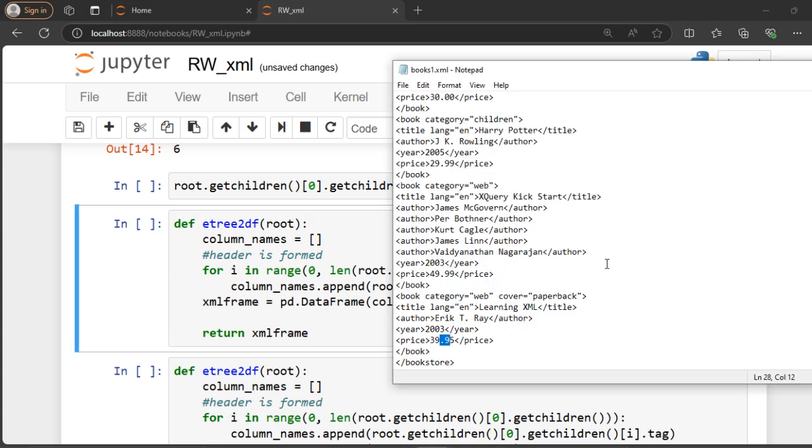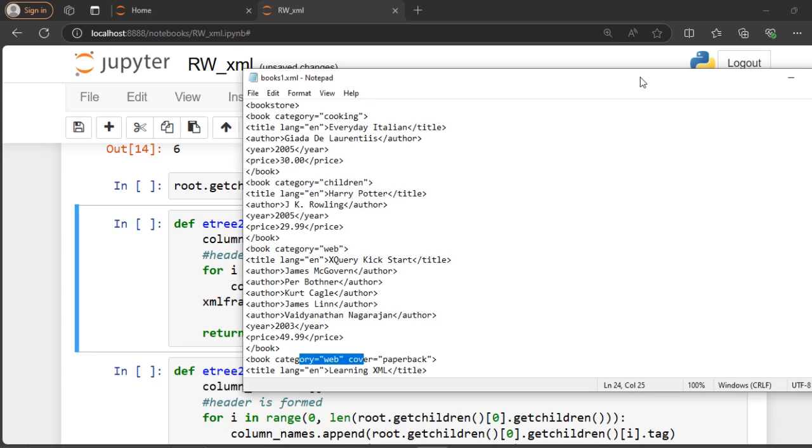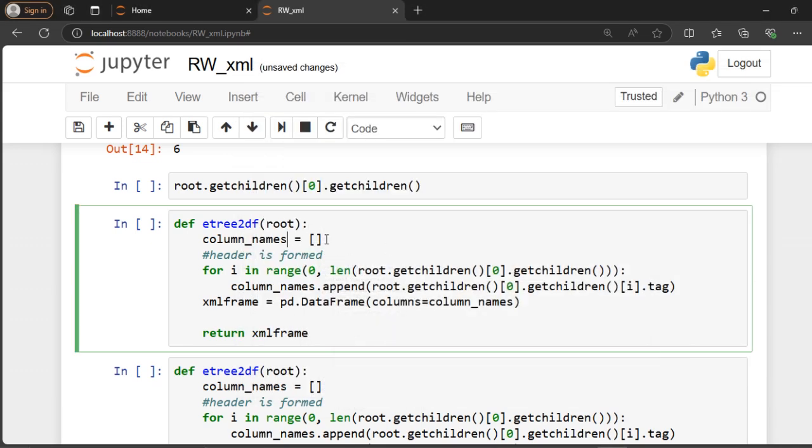Now let's do it part by part. First, for my data frame, let me first get the column headers, right? Which are my column headers? Cooking, that is a category. The first child, let me take the first child under the root node and display that as the column header. So that means this one, cooking, children, web, and this one, I want to put that as my header. So how do you do it? First, let me define a variable called column underscore names and make it as an empty list. I'm going to put it into a list.